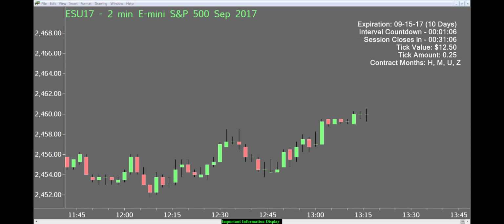Now, as a futures trader, it's very important to know when the contract expires, and that's displayed right here, where it says expiration 9/15/17, 10 days from now. The 10 days is displayed in parentheses. So you always know when that contract will expire.